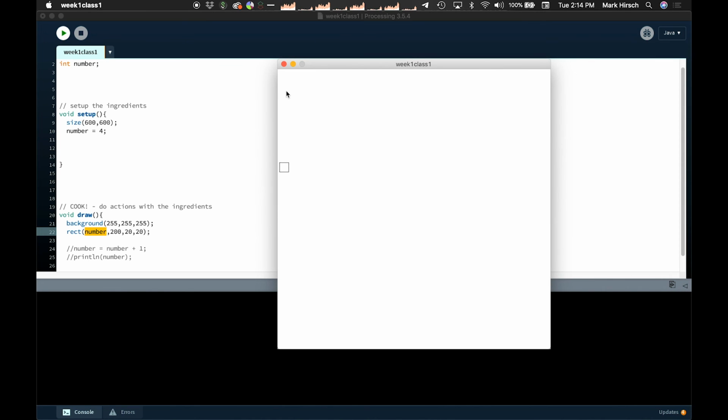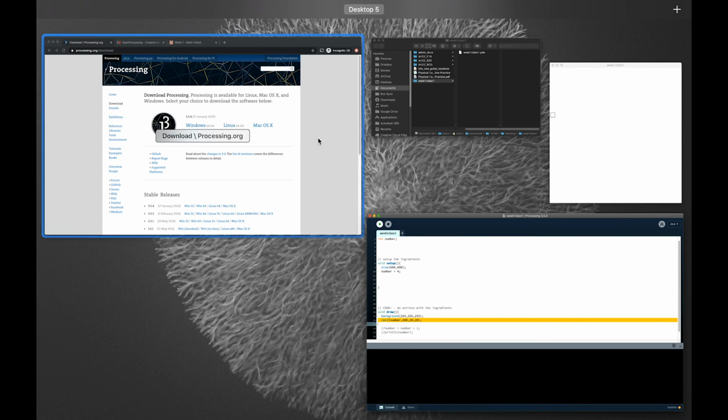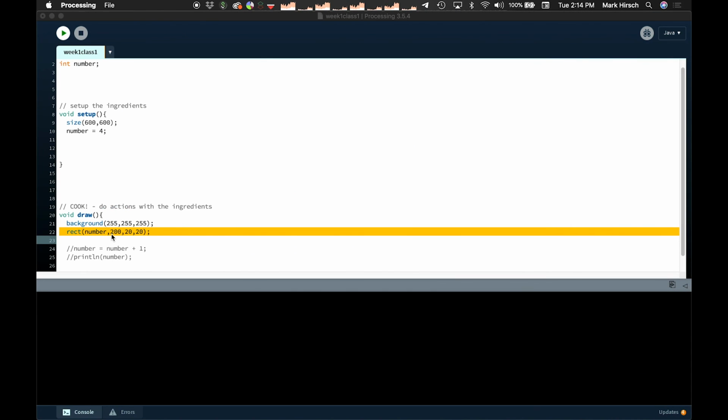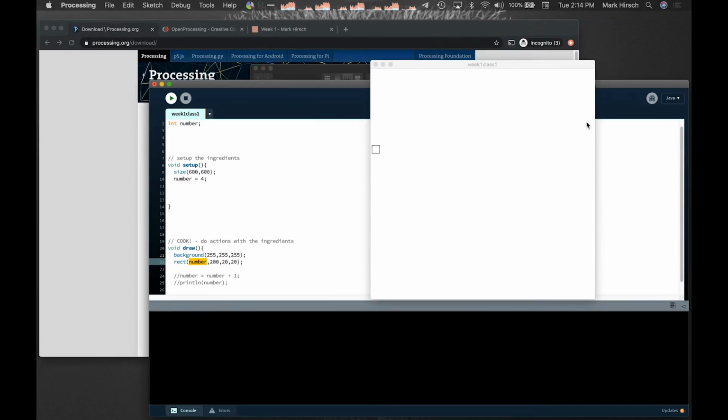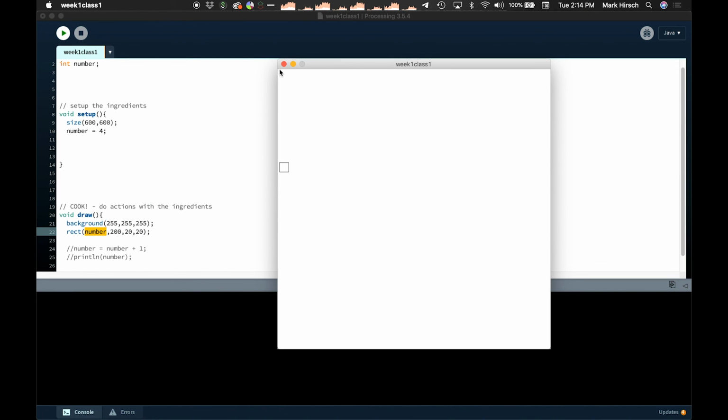Okay, great. So we're still 200 pixels down in the y direction. I lost it. Come back. Okay. But now we are 4 pixels in the x direction. So we are 4 pixels over and 200 pixels down. Great. So now that we know that we can use variables in place of numbers, we can start to do some interesting things to it.